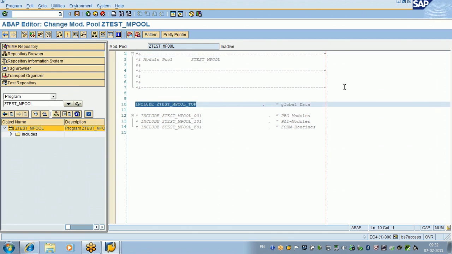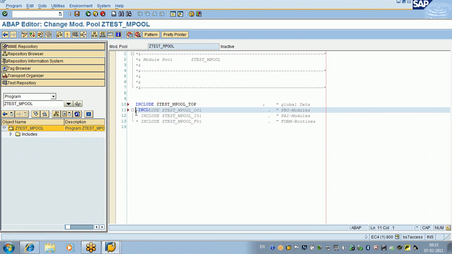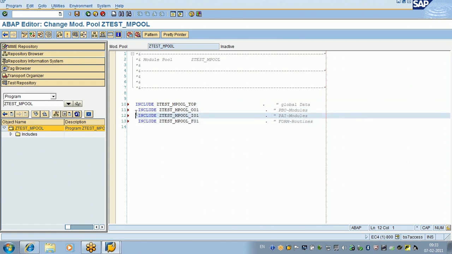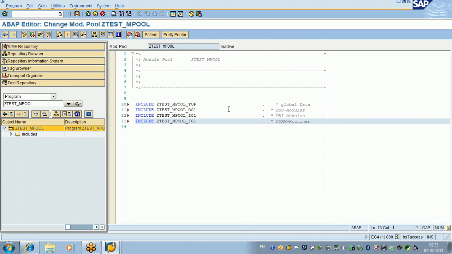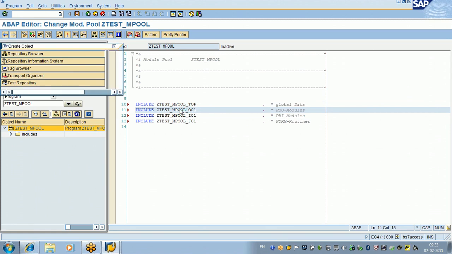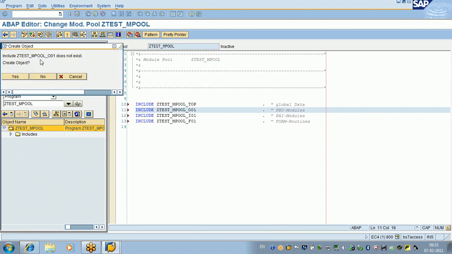This is top include. Top include is for global data declaration. Similarly, there are some more includes also. So I will uncomment all the includes and try to create all of them. Double click on this. It is saying Z test module pool O01 does not exist. Shall I create? Yes.